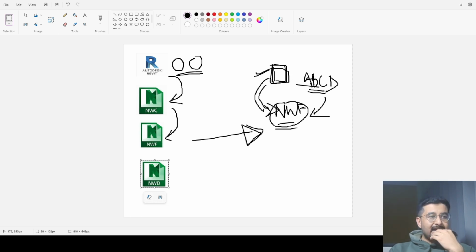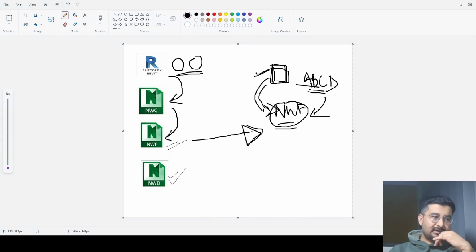Unlike NWF, NWD does not rely on NWC for external references. This file format is mostly used for sharing the outcome with the stakeholders. So this is an independent file.